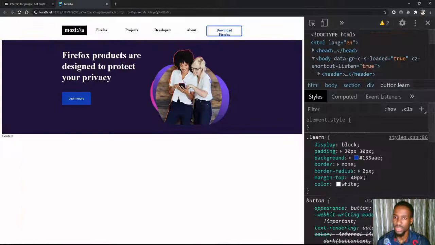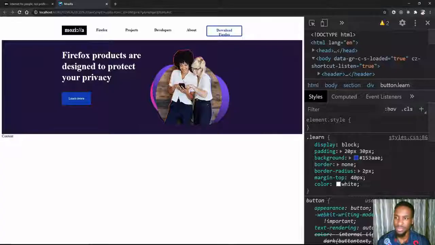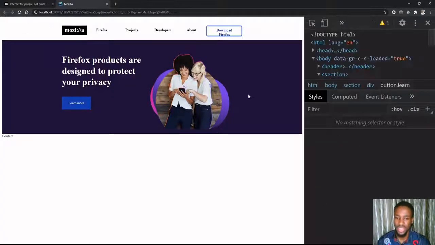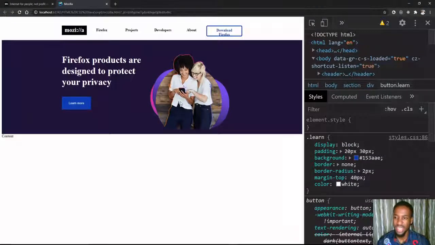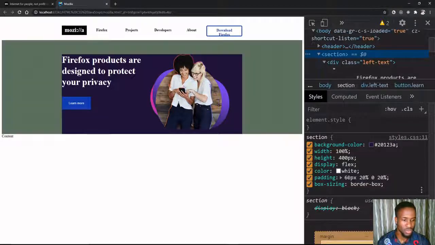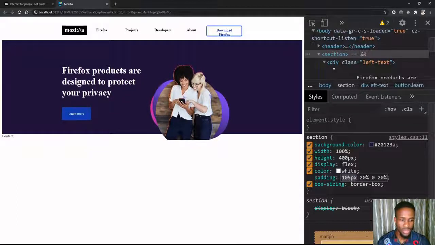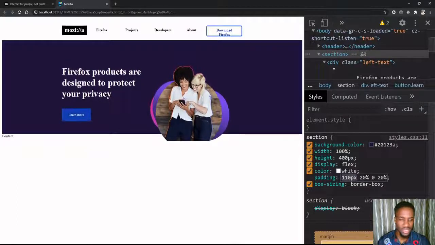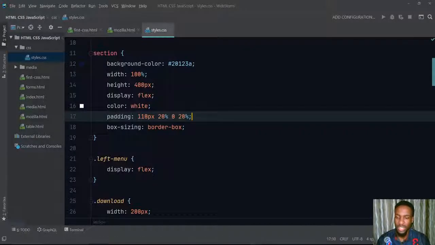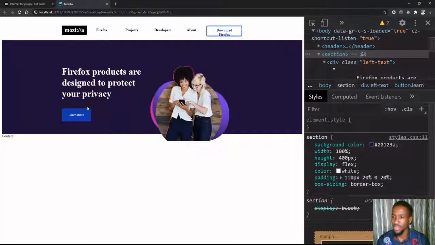Okay, maybe it will be better if we use 60 pixels. So let's just leave it at that. Over here, we can see it's still not touching down, so let's increase it a bit. Let's use our developer tool to do this. We're increasing this to, let's say, 110. So let's see what it is over here.